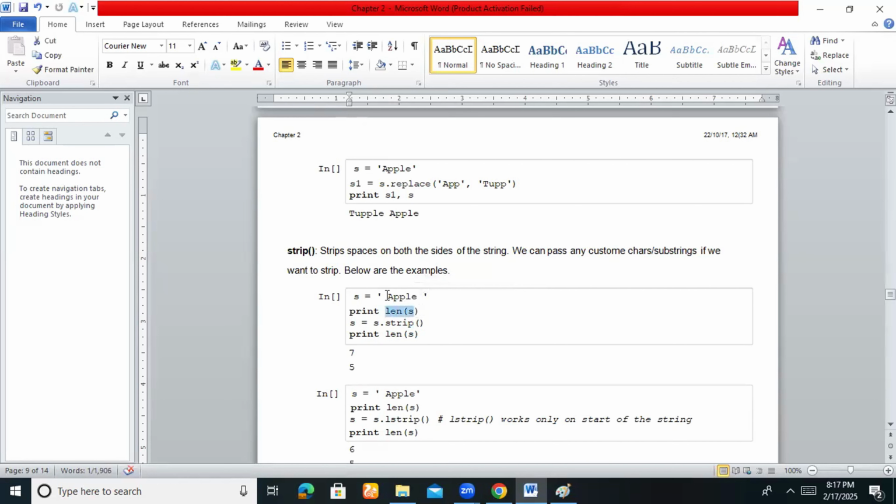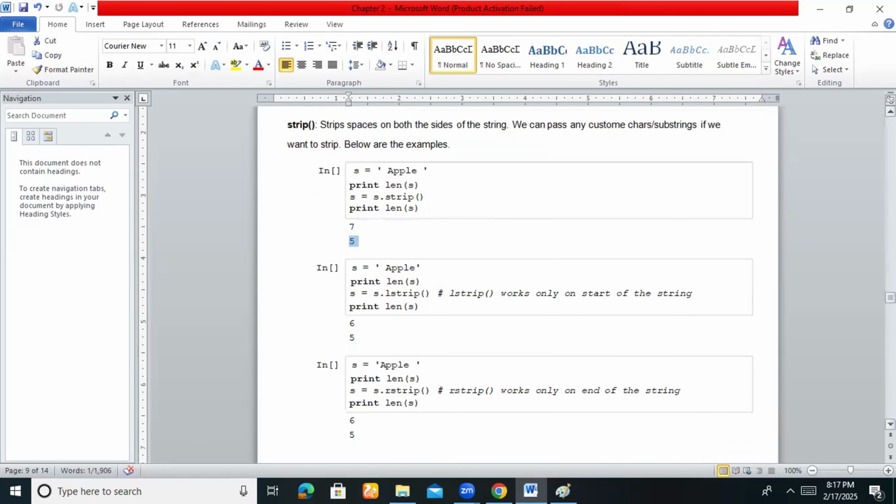Initially we are finding the length of the string, and you got 7. After you apply the strip function on s, the two spaces at the start and the end got truncated, so you got the length as 5. L means left strip, so it will only trim the left hand side spaces. It won't strip the right hand side even if you have space. Similarly, right strip means it will squeeze out all the spaces on the right. You can have 1 or 100 spaces. Then you will be getting this 5.